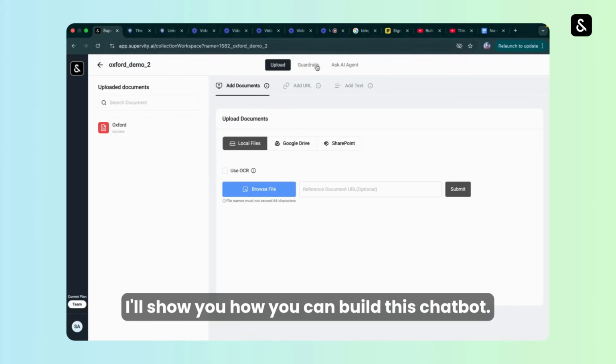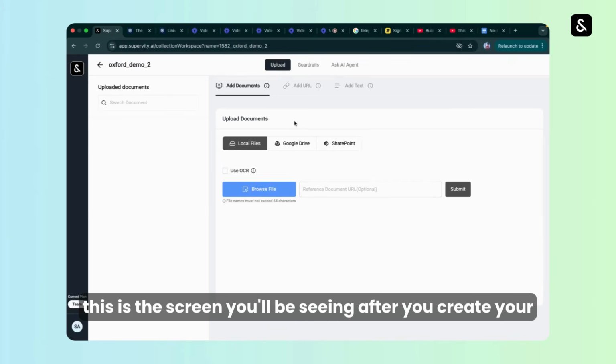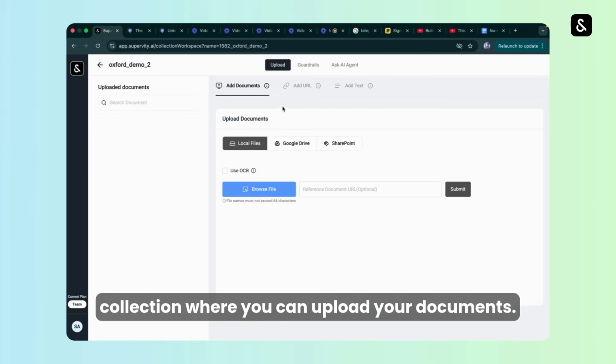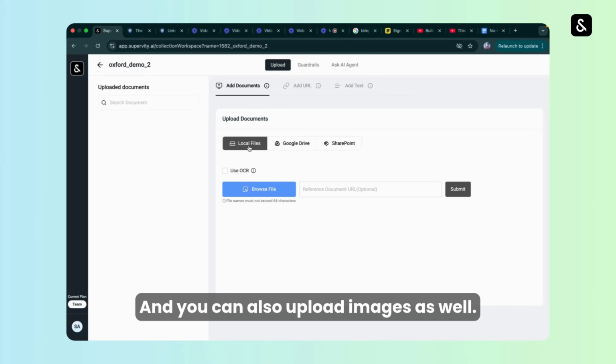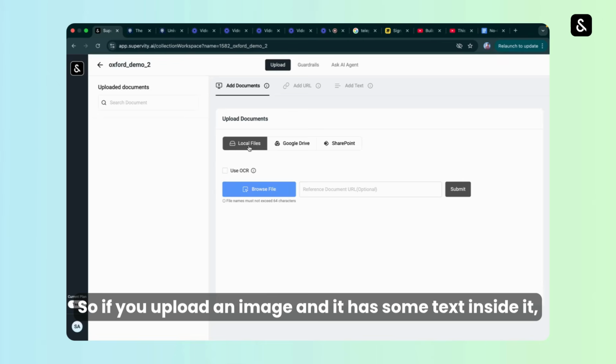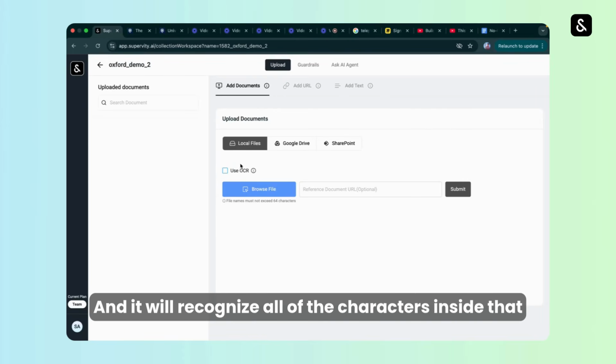Awesome. So right now the collection has been created, and this is the screen you'll be seeing after you create your collection, where you can upload your documents, and we have options to connect with Google Drive or SharePoint, and you can also upload files from your local machine, and you can also upload images as well. So if you upload an image and it has some text inside it, you can click on this button, which will enable the OCR, and it will recognize all of the characters inside that image.